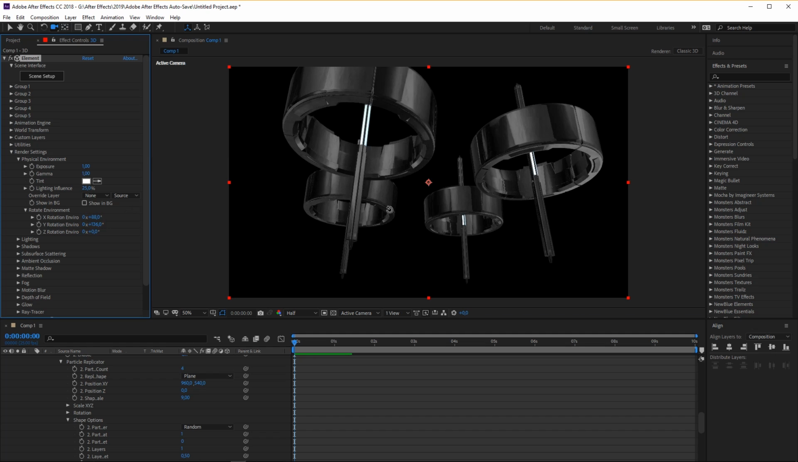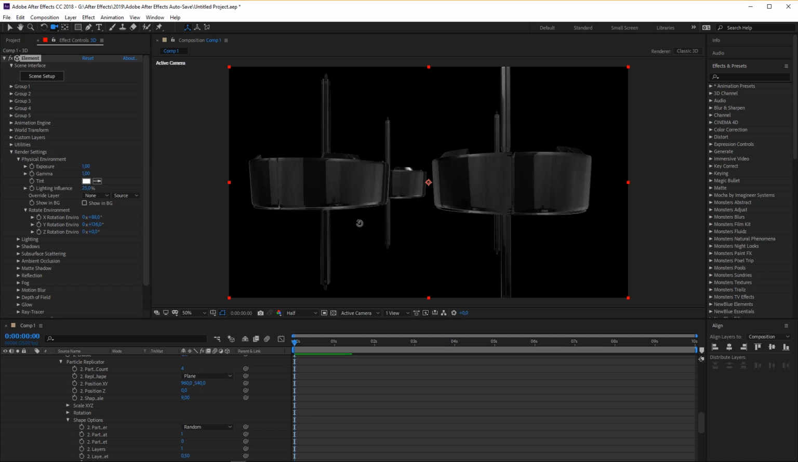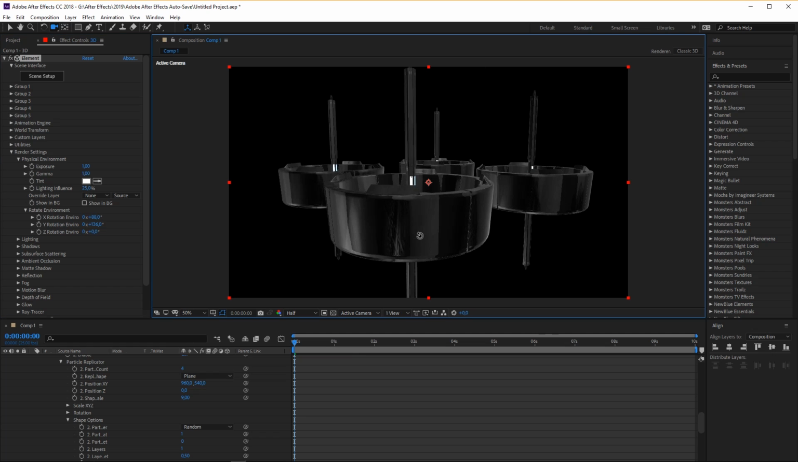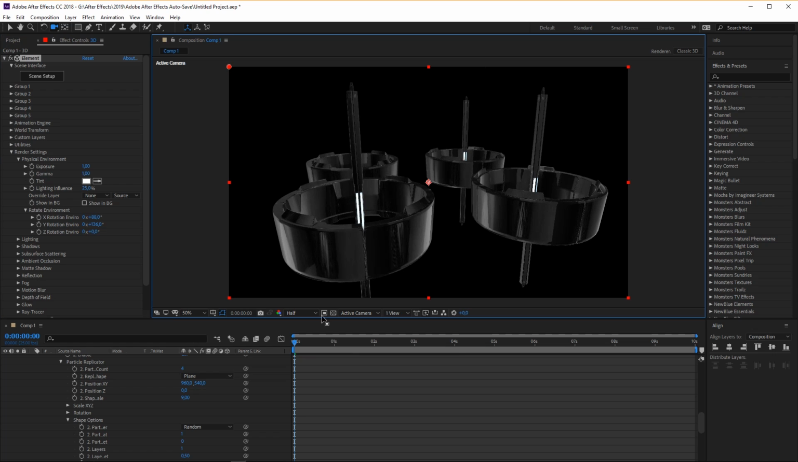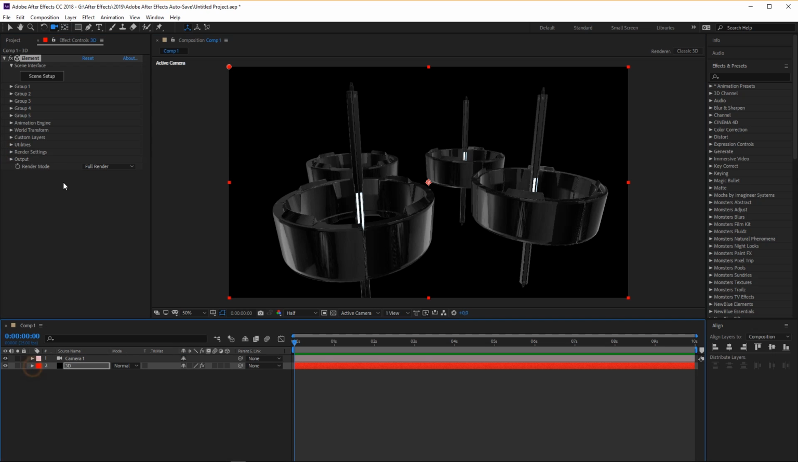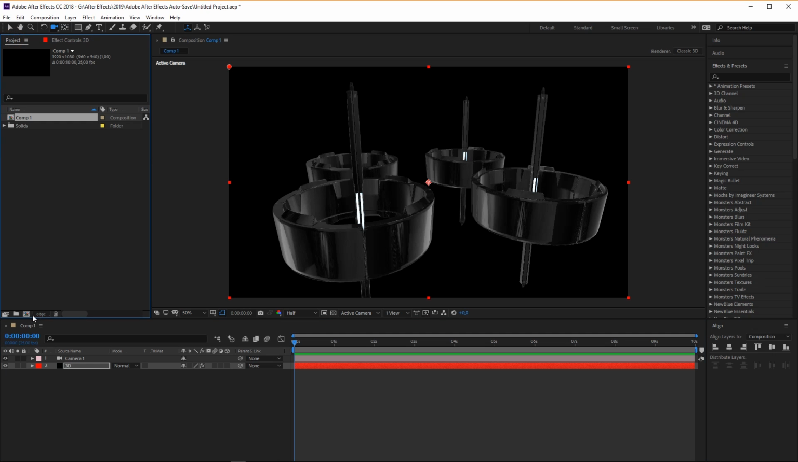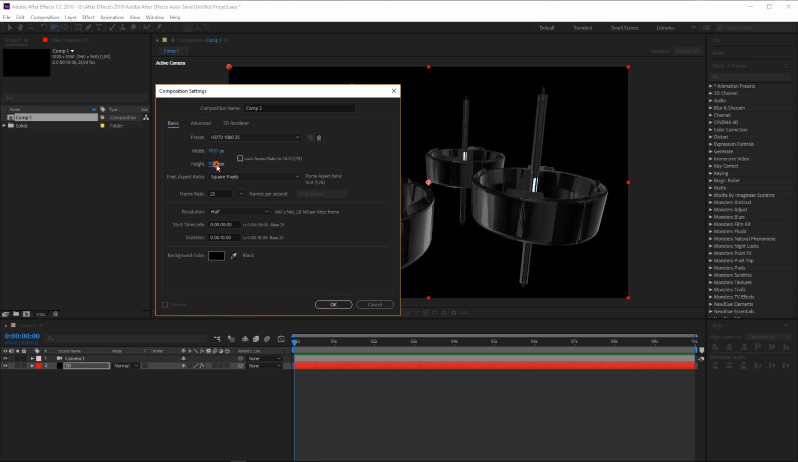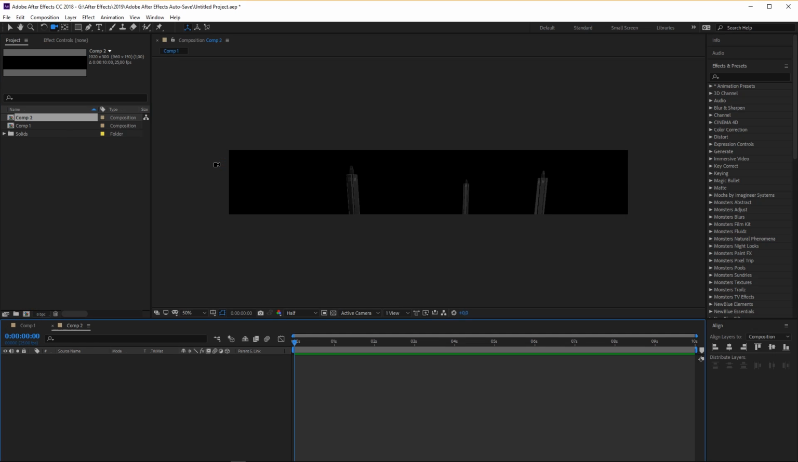All right, I think this is okay for me. So now that we have set up all our scene, we have the rotation that we're gonna animate in, we have everything set up. We're gonna create the noise that we're gonna use as our glow effect. So let's create a new comp, and let's change the height to 300.